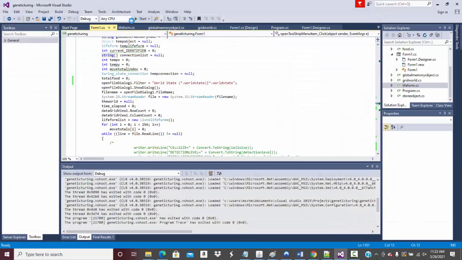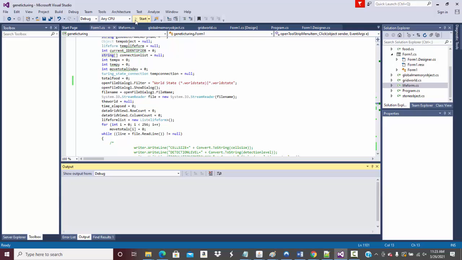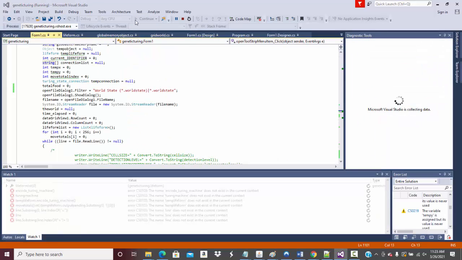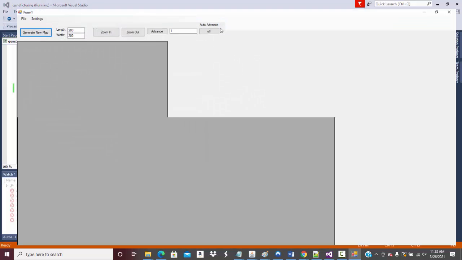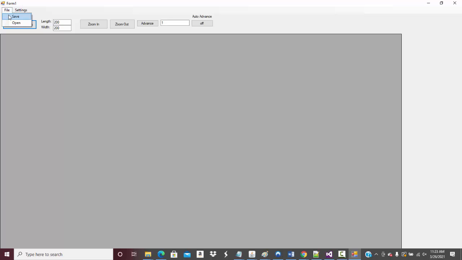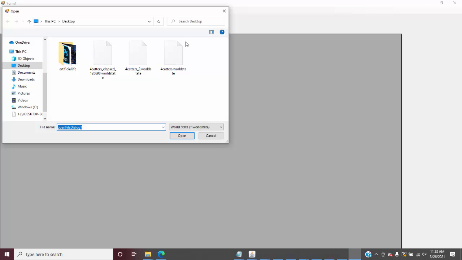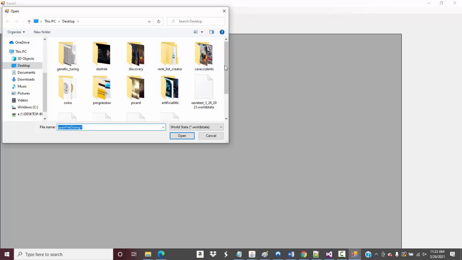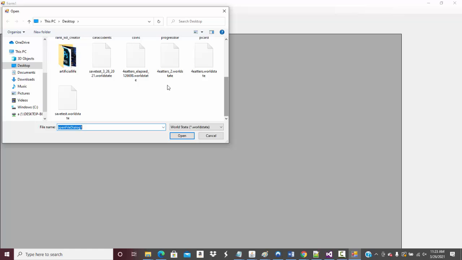And I did fix a bunch of bugs that I found, so it's more stable. I could go back now to the world I had started earlier.